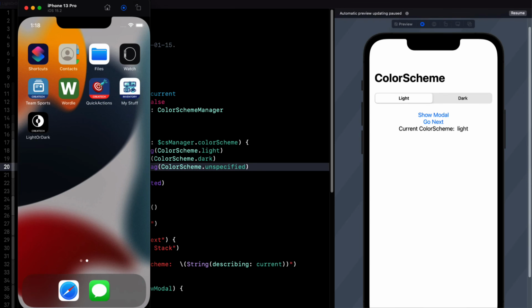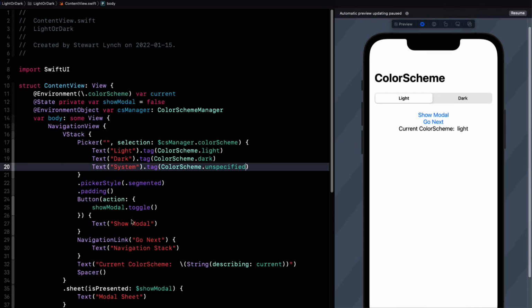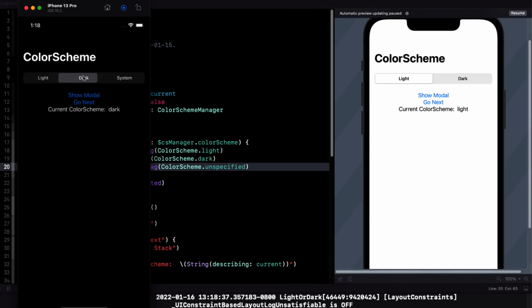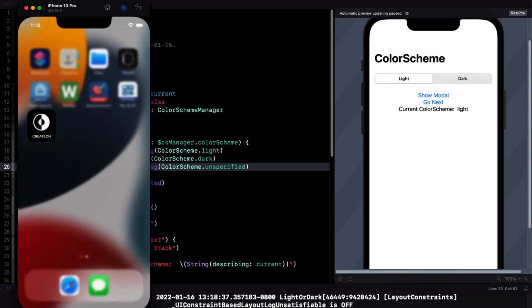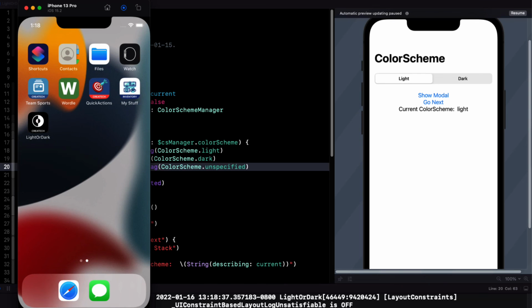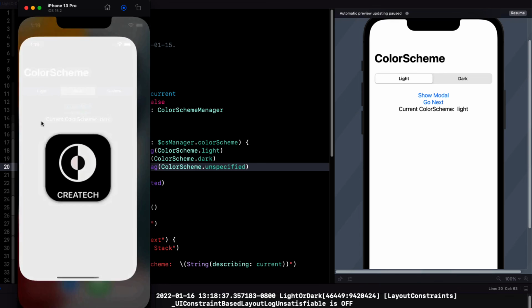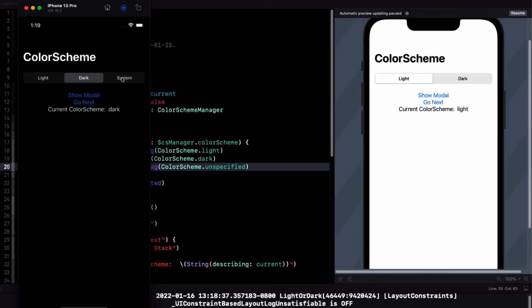I'm going to run this on the simulator to check, but before I do that, let's make sure that I'm in light mode. So I'll run the app now, and I'll change my segmented control to dark. And you can see that it changes. Perfect. If I exit the app and remove it from memory and launch it directly again from the simulator, once again, I'm in dark mode. Perfect.